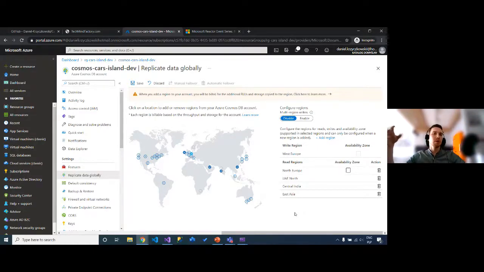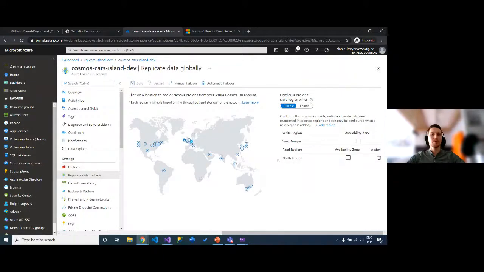Now, when there is a failure in the primary region, which is West Europe, Azure Cosmos DB will automatically point to the second region, which is available on this list. So if there is a failure in West Europe, Azure Cosmos DB will automatically push all the requests to the North Europe region. Now, let me discard those changes for now. So I have two regions. I have my primary region, West Europe, and I have my read region, North Europe. So this is my backup.